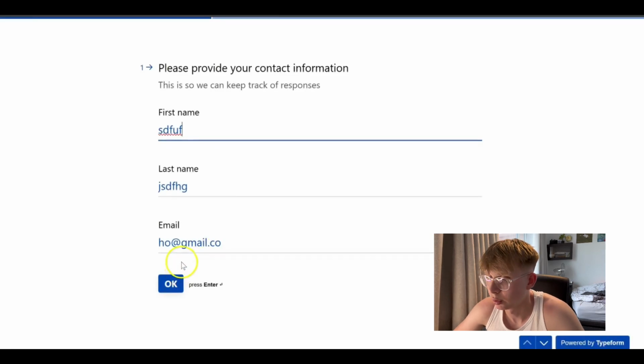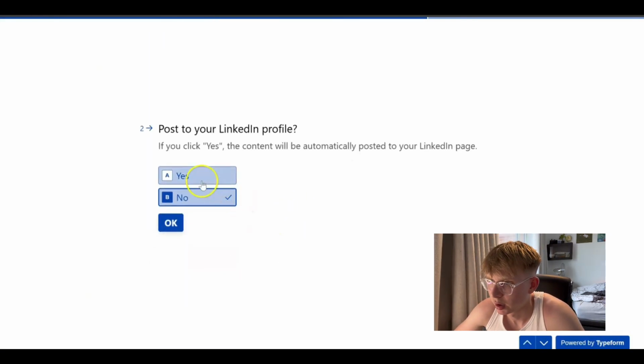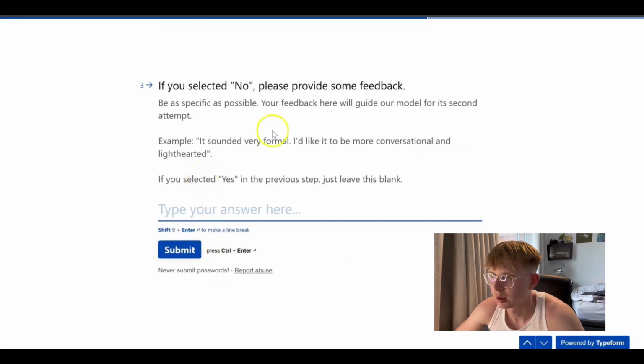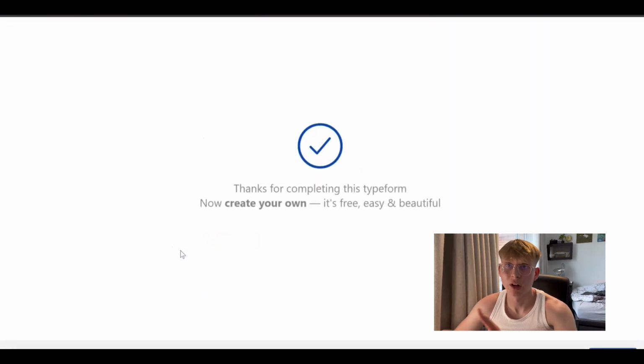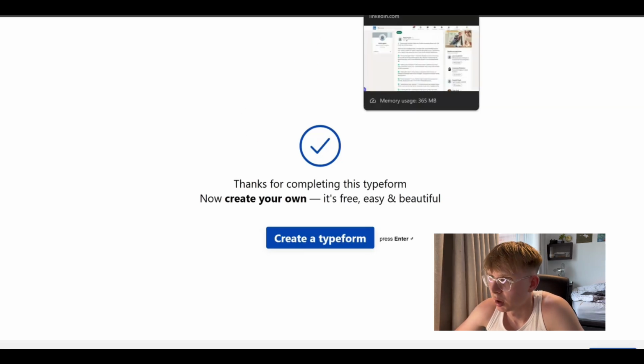For some reason it's stored the information I provided earlier. This wouldn't happen if I actually submitted the form. And then post my LinkedIn profile. I'm going to say yes. And then it's asked me for feedback, but it says if you selected yes in the previous step, just leave this blank, submit. So I'm actually happy with that post. I've said yes, go and post that to my LinkedIn. I think that's fine. And let's check my LinkedIn.